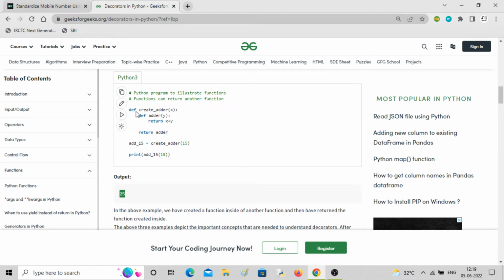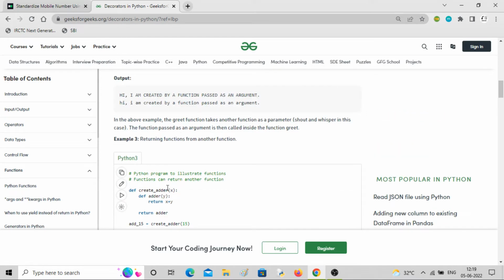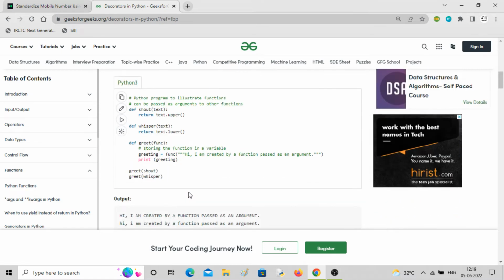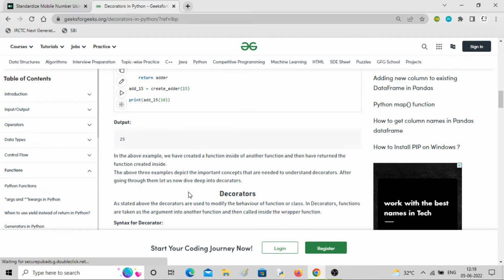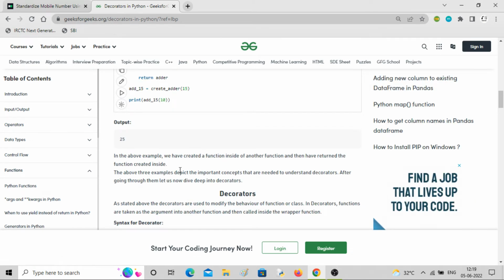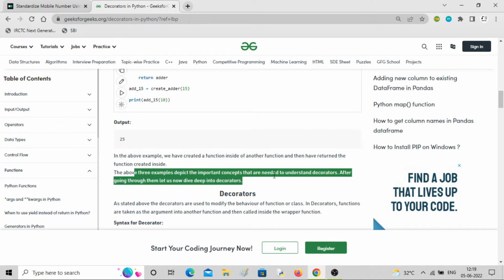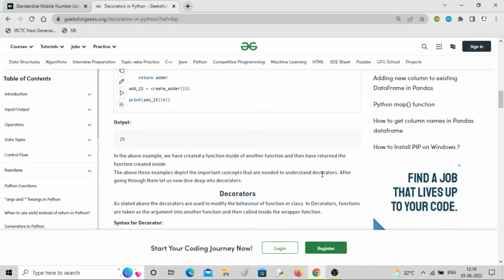Here you can see the closure thing, what we have seen previously. So it is the same as closure. If I had directly shown you this, you would not have understood it. So closure is being used here. You can see first thing, second thing, third thing. Now these three things you have seen, now you are ready for decorators. So the above three examples depict the important concepts that are needed to understand decorators.